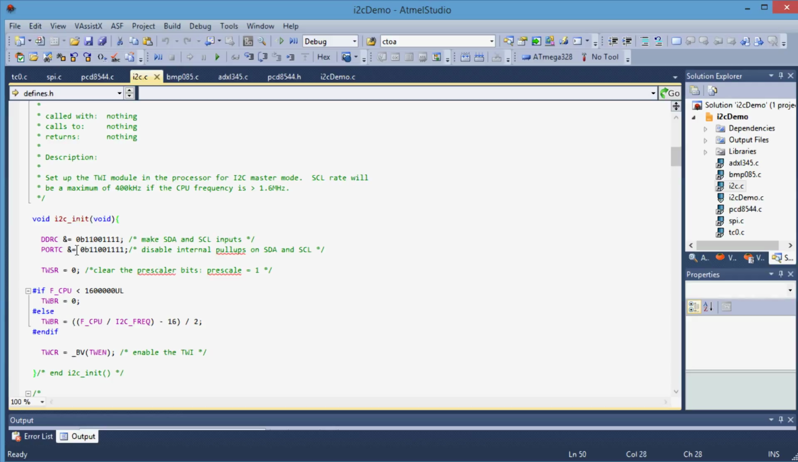In order to disable the pull-ups, you write to the port C register. The port C register is actually the register that you read to get the digital value of the port. But if you write to it, it controls the internal pull-ups. And wherever there's a 0 here, it turns off the pull-ups for that particular pin.